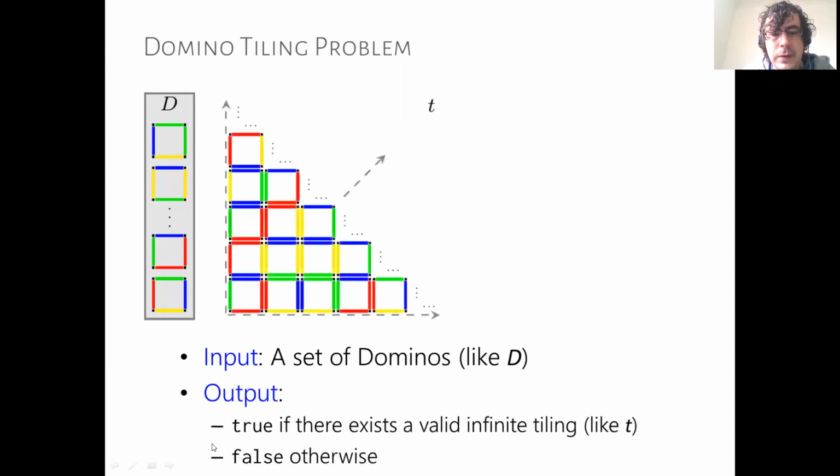Given that set of dominoes, what we need to do in this problem is output true if there exists a valid infinite tiling, like we see here with T, or as we have started at least with T here. Otherwise, we should return false if there's no way to put these dominoes together to create an infinite tiling. Of course, we can use as many copies of a particular domino as we want. Obviously, if we had, for example, a domino that was red on all 4 sides, that would be trivially true, right? Because we just have red all the way to the right, all the way to the top, and all the way to infinity.